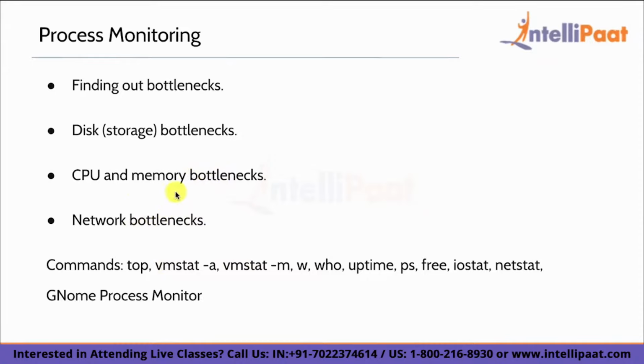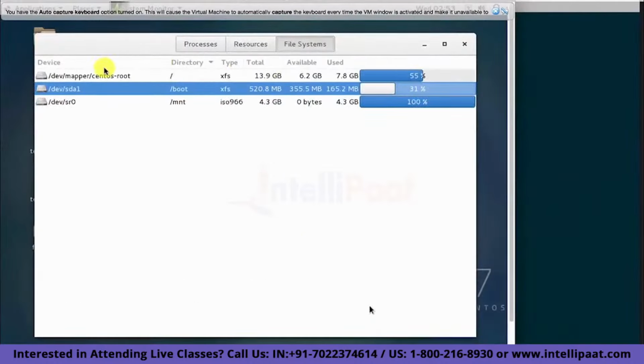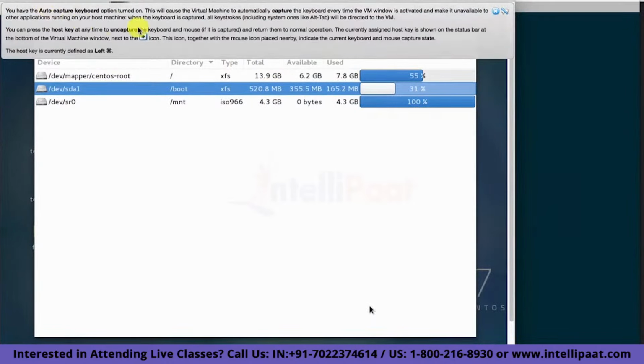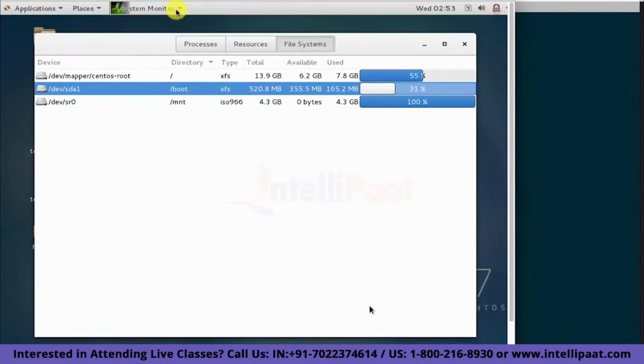know about the process, CPU bottlenecks, network bottlenecks. As we saw, the uploads, downloads, whatever is going on, everything can be monitored using the genome process monitor. Let me demonstrate one more thing, like you can even see the logs in order to know what else is occurring in the system.